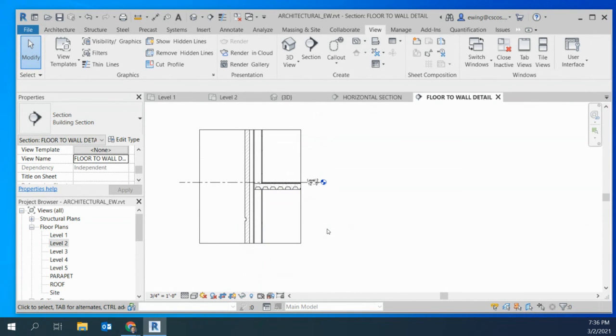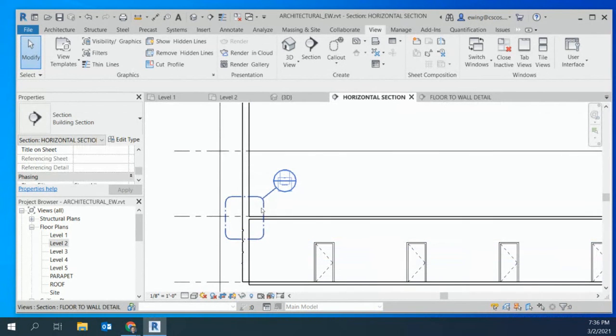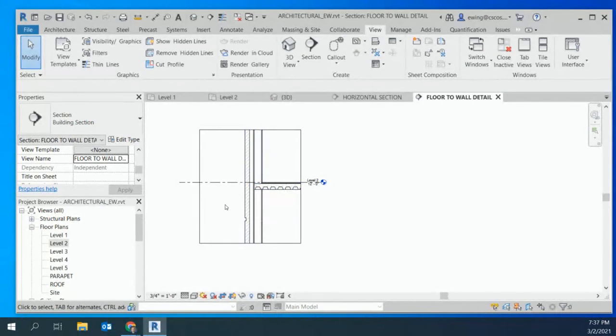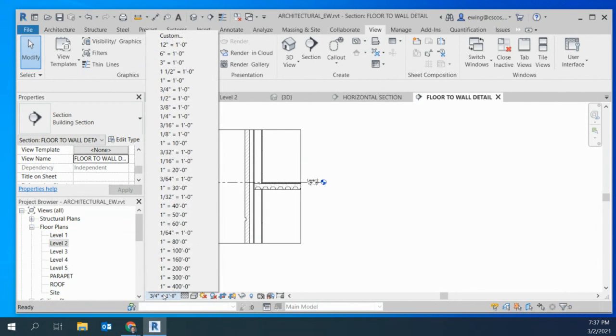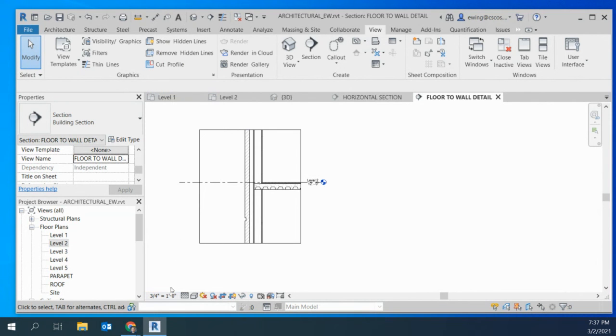Professor, how did you get the detail view? What's that? How did you get the detail view? In my horizontal section, did you create the call out? Yeah. Okay, so you're just going to double click right on that little bubble right there. Okay. Did that work? Now you want to change the scale to 3/4 of an inch, and you want to change the detail level to Fine.